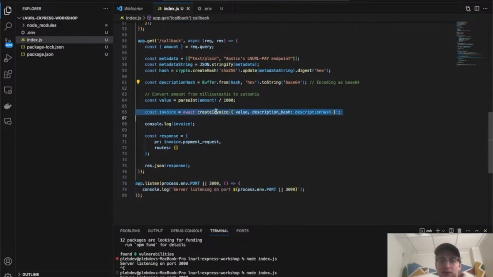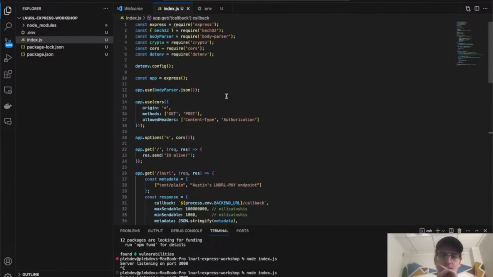But we're going to need something for this create invoice. Where is create invoice coming from? This is where we need to actually interface with a Lightning node. And this is where things can get complicated. So let's get into that.